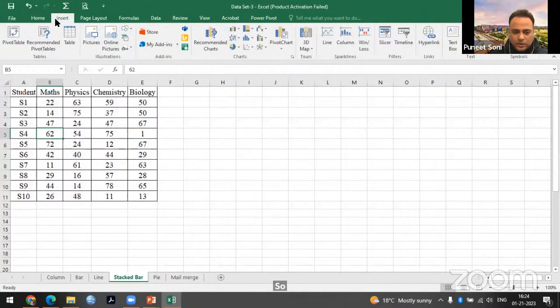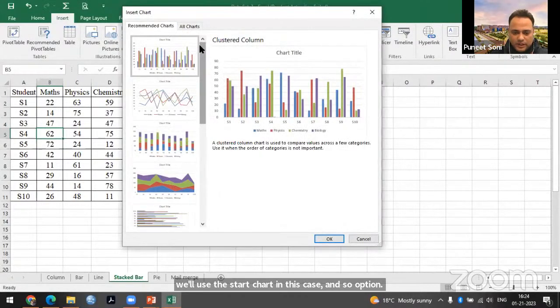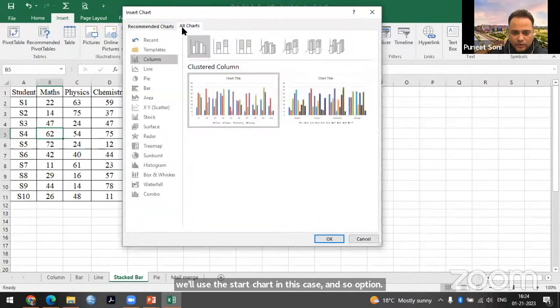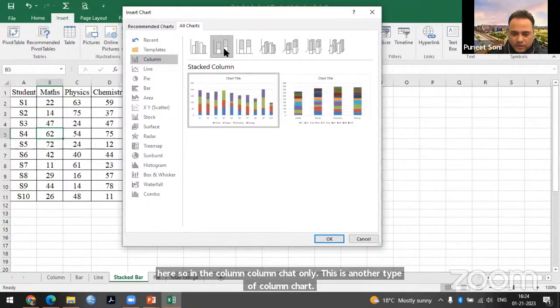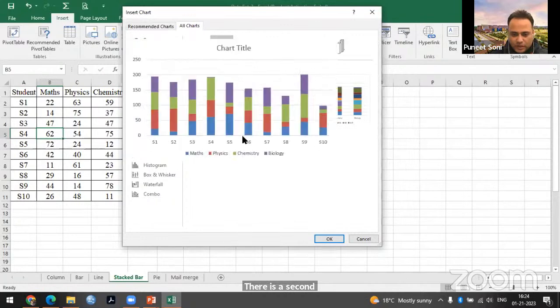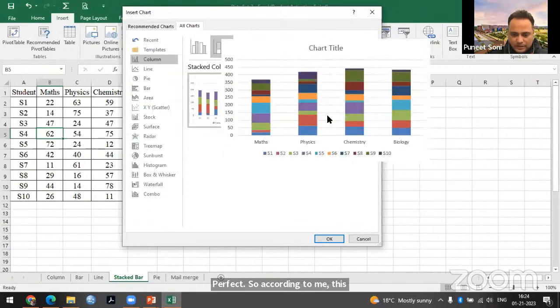So we'll go to insert option, go to recommended charts, right? Go to all charts. Over here, in the column chart only, this is another type of column chart. There is a second option, stacked column. Click on this. Okay. So according to me, this is more readable rather than this.